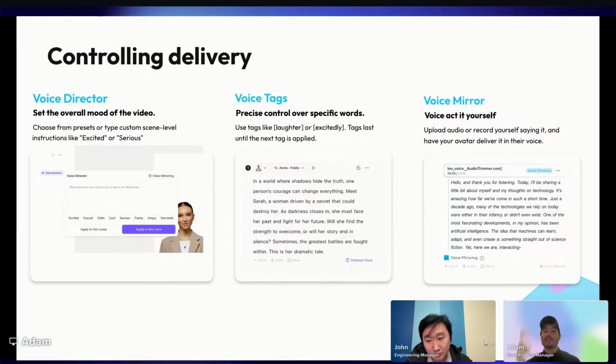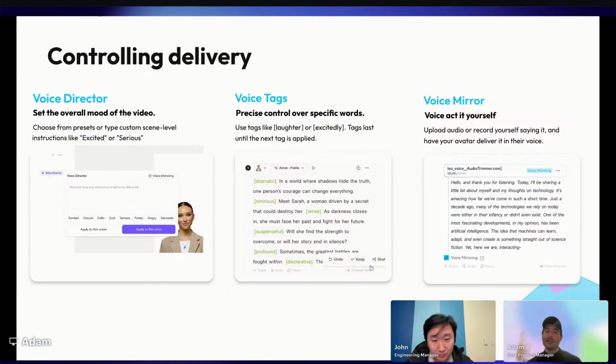And then finally, for the maximum level of control, we offer voice mirroring. And voice mirroring allows you to voice act it out yourself. So you can upload audio or record yourself saying it, and then your avatar will deliver it exactly as you said it, but in their voice.